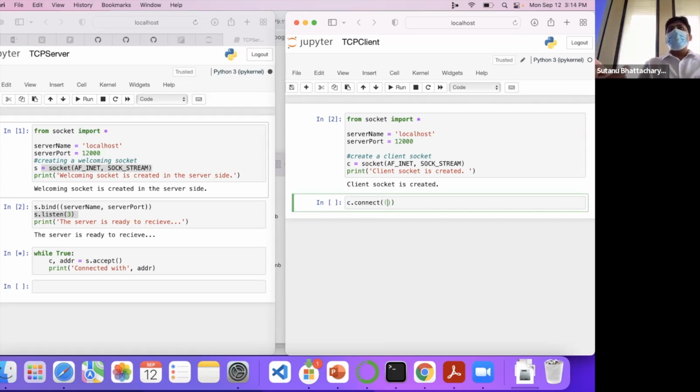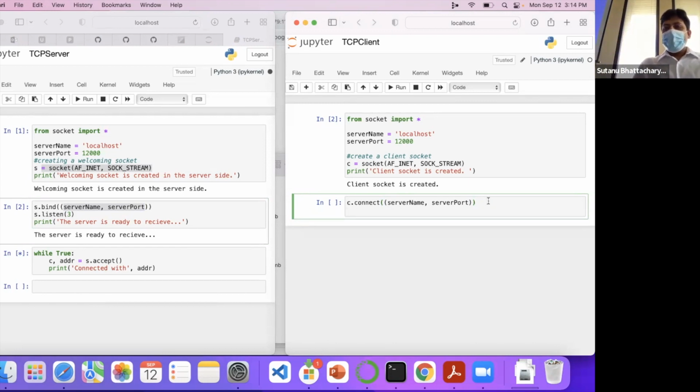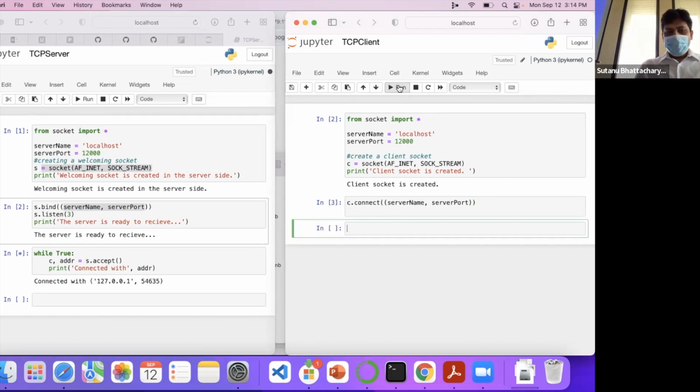connect to whom? Connect to the server. So that means server name and server port. You need both. c.connect, server name, server port. That means you are making a connection request to the server. So let's run this one.